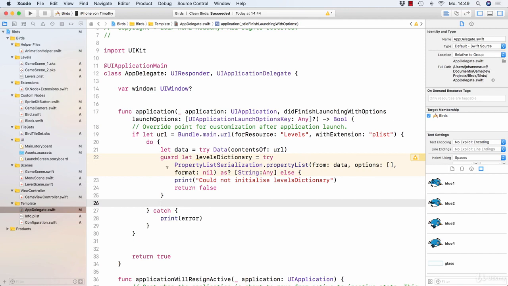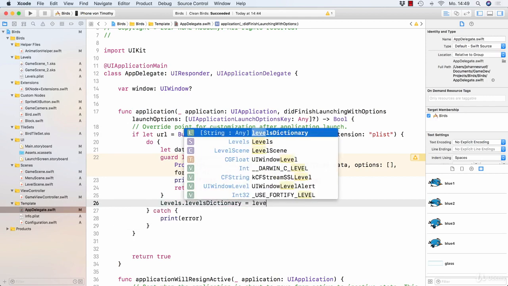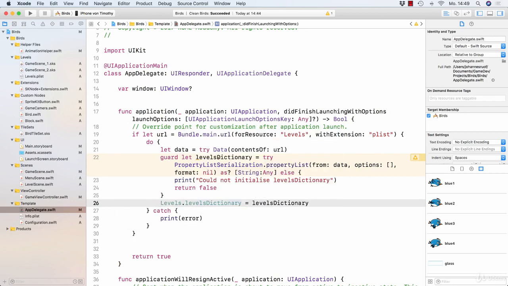property of levels. Therefore, we do levels.levels dictionary and set it to levels dictionary. If our app would now start up without any errors, I can safely assume that this property levels dictionary of the levels struct contains a valid dictionary with level data. But we aren't done just yet.